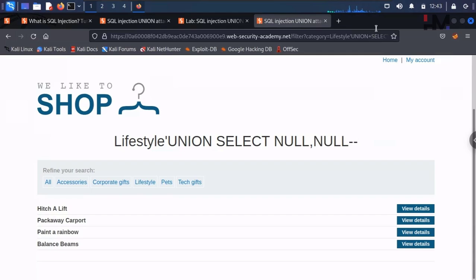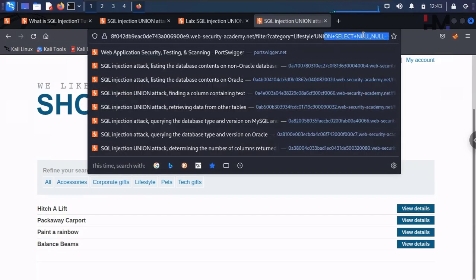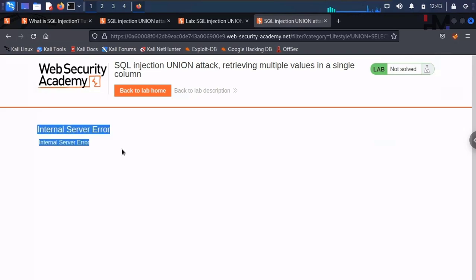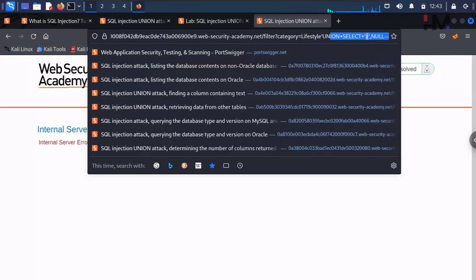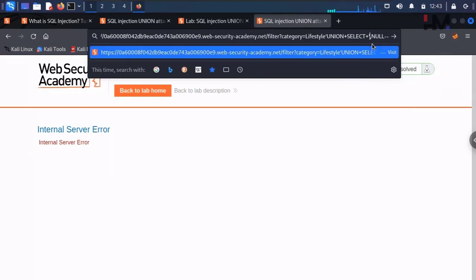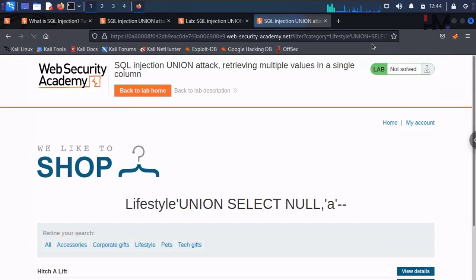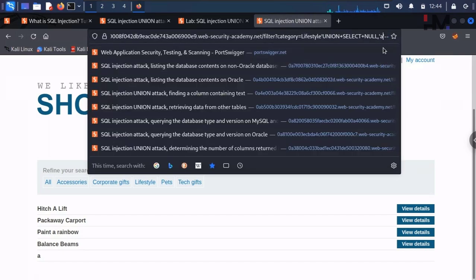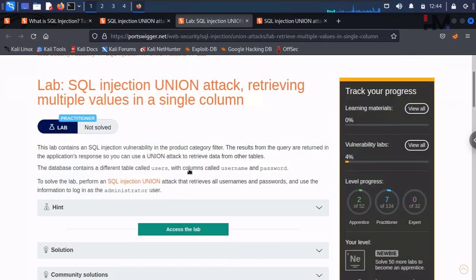And next, we need to understand which column is capable of handling a string. So let me put A here in this first null. It gives an internal server error. This means this particular first column is not capable of handling strings. So let us give the same in the next column and see if at least that column is capable. Yes, it is capable. So this is the first column, and this is the second column, and it is capable of handling strings, as the A is displayed here.